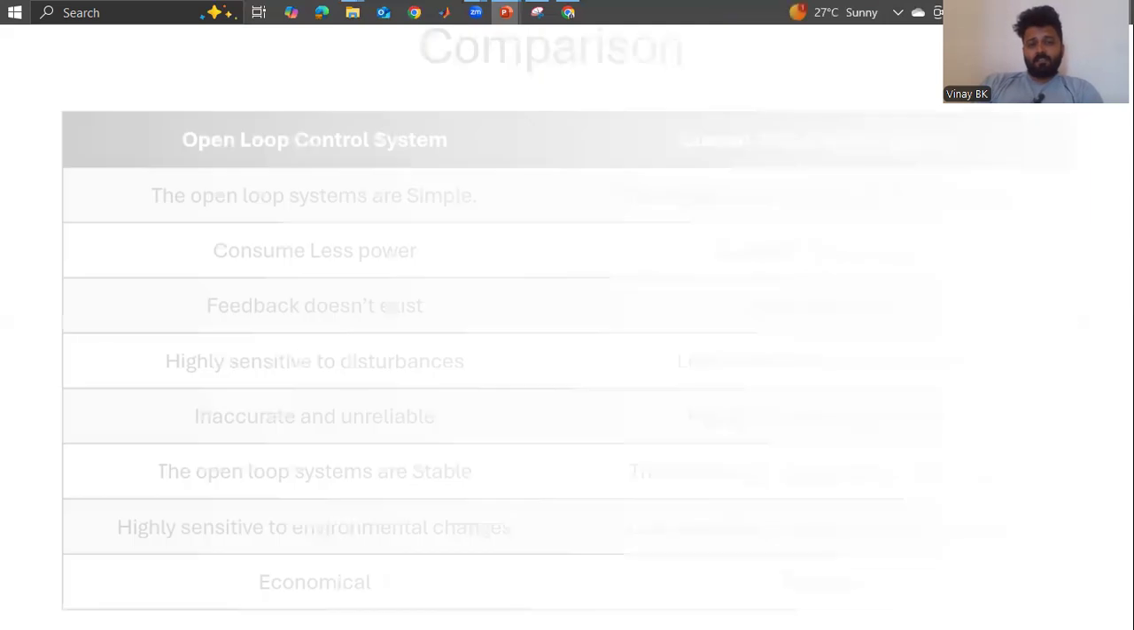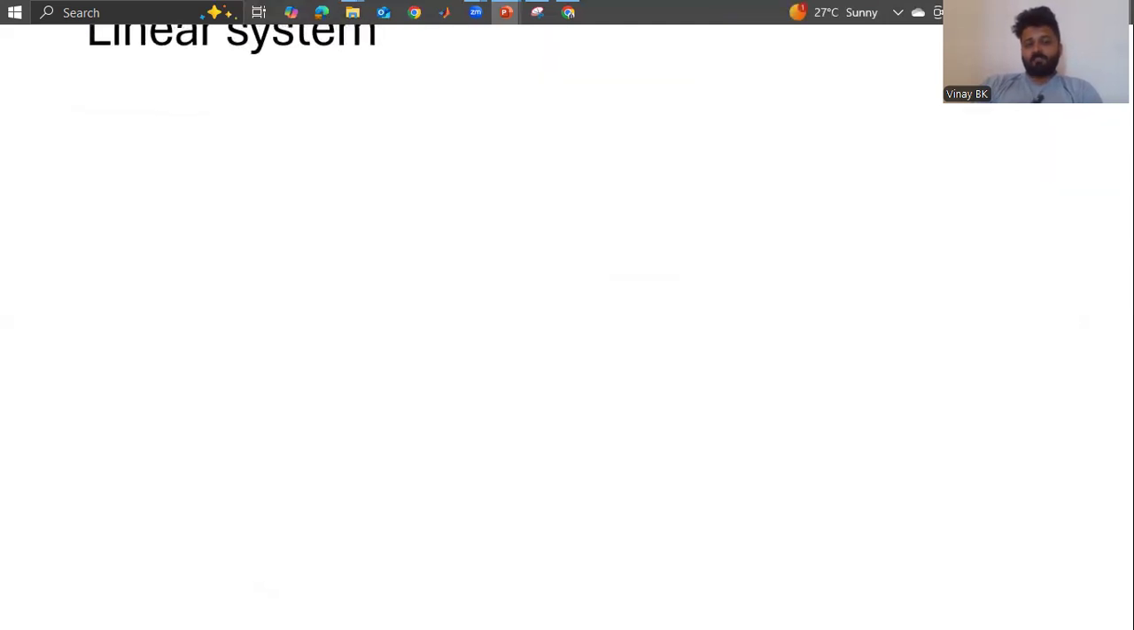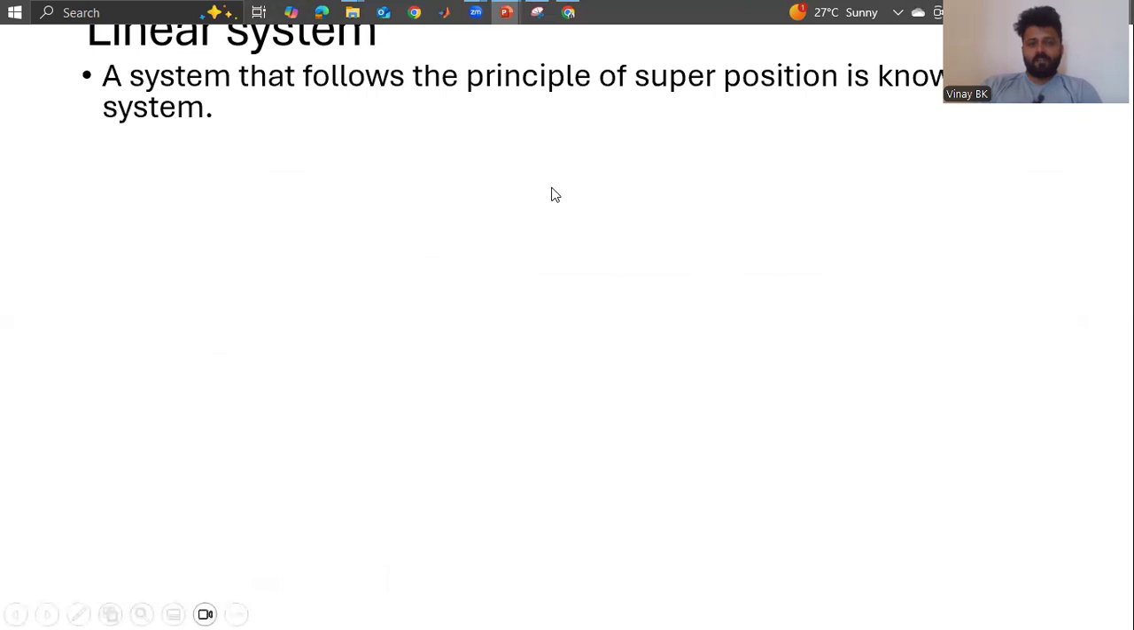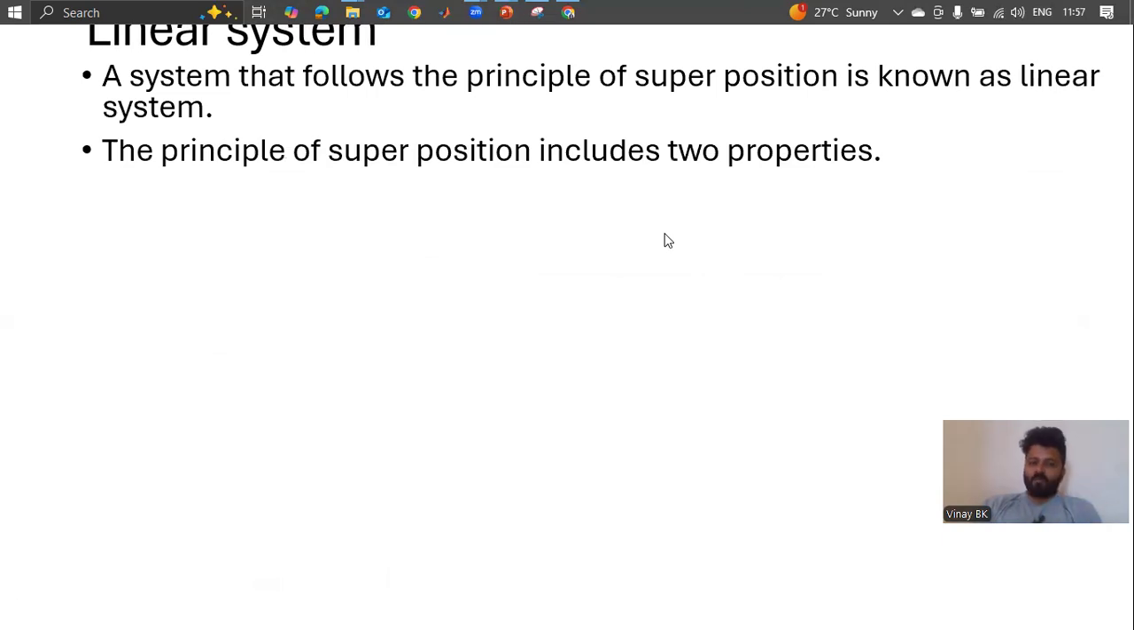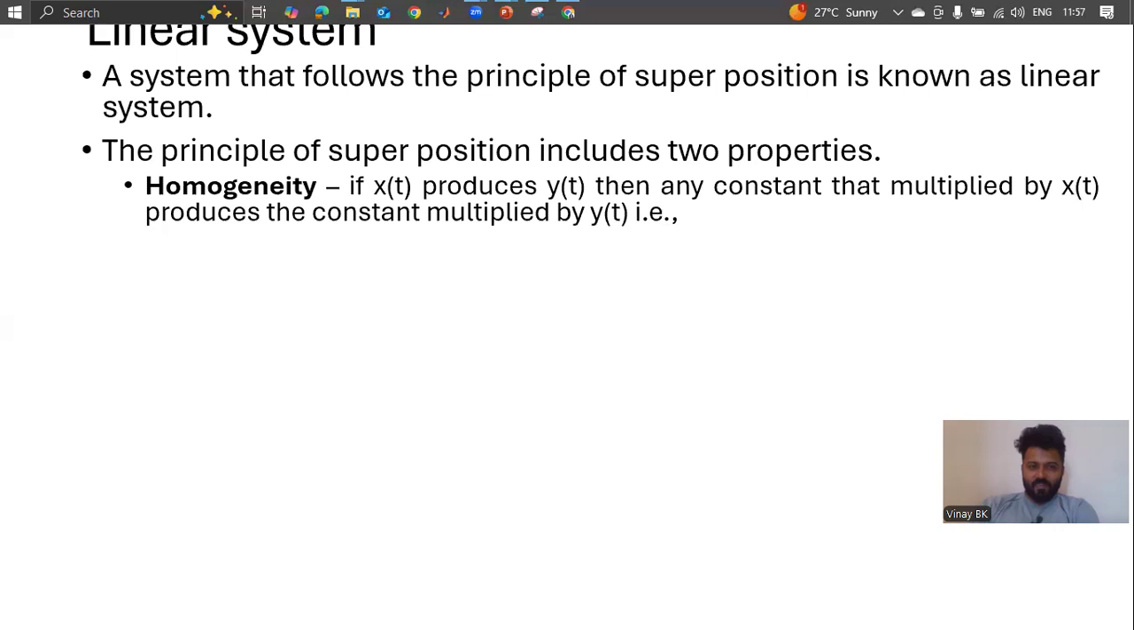Similarly, you can see next the explanation of other classifications. The first one is a linear system. A system that follows the principle of superposition is known as a linear system. Superposition includes two properties. The first one is the homogeneity property.